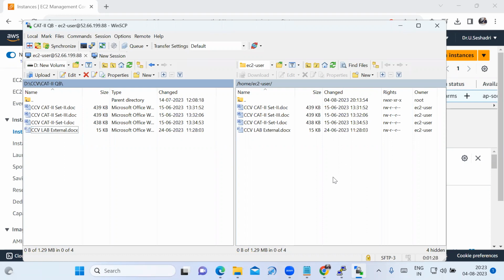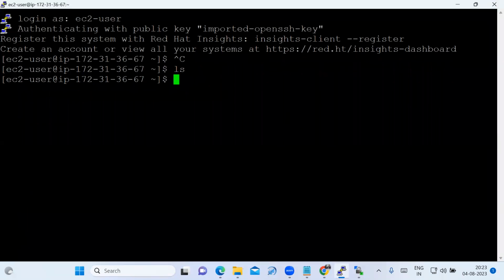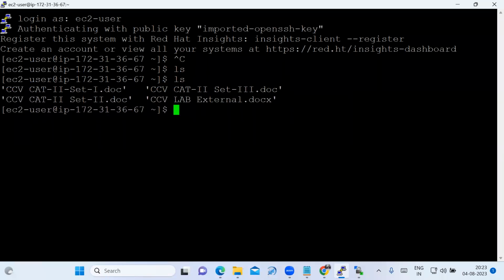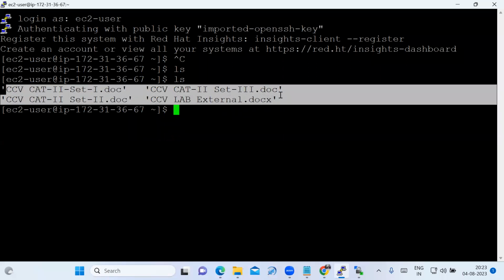Are those files there in the launched Linux server or not? Have to check it. Have to open this one. Now we have to give the command ls. See that those document files are available. Those are the steps we have to follow to launch and connect a Linux server and how to transfer files from your system to the launched Linux server.